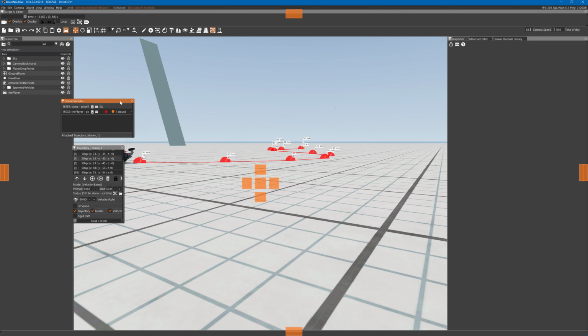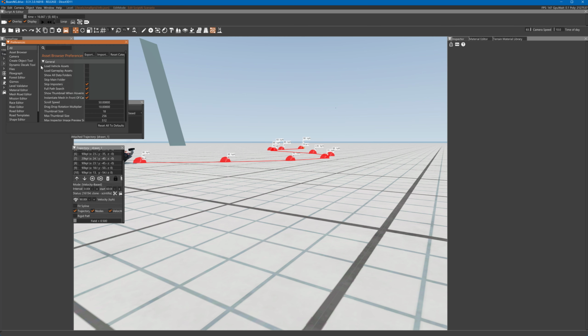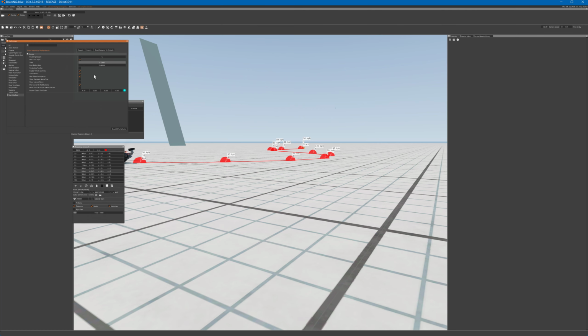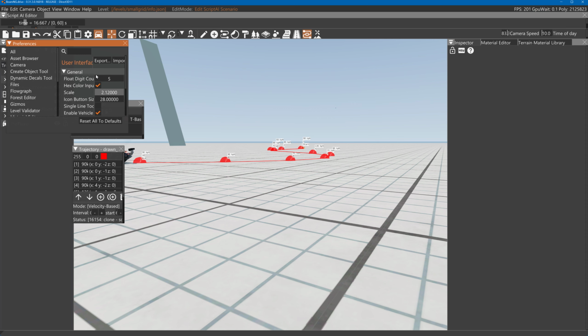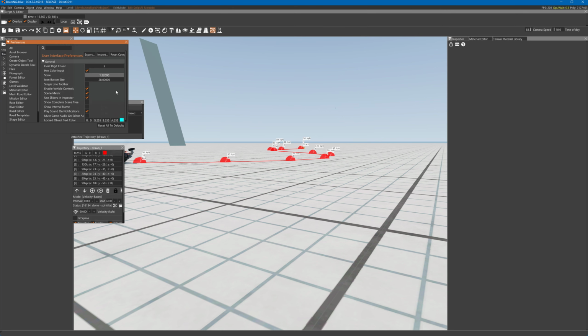And I don't know about you, but I had to change my scale in the editor preferences in the user interface down significantly to be able to see everything, because if it's too high, it makes it very difficult to read that stuff. I think 1.3 was a good size, that everything was still able to fit in there for the most part.